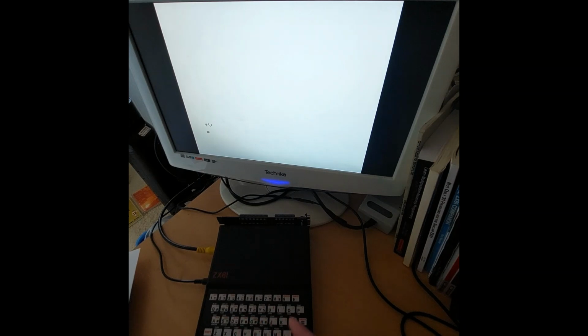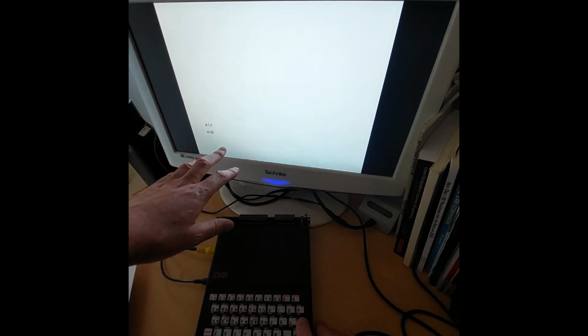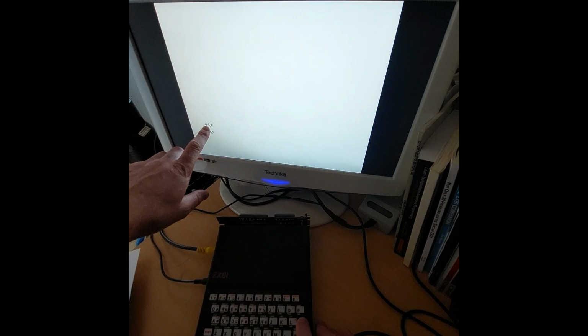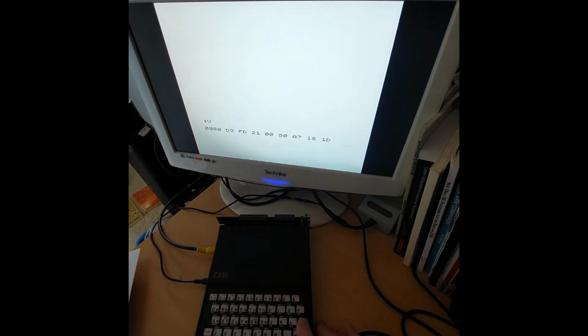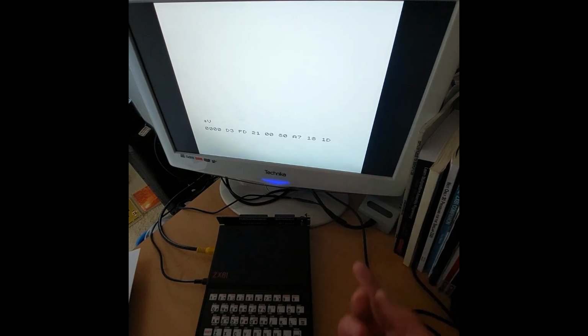So I think that has actually worked. So there you see you get the equal sign and it's waiting for a prompt to enter a number in hexadecimal. And with the V command, that's the view memory. So it just prints the next 8 bytes after the address that you put in.